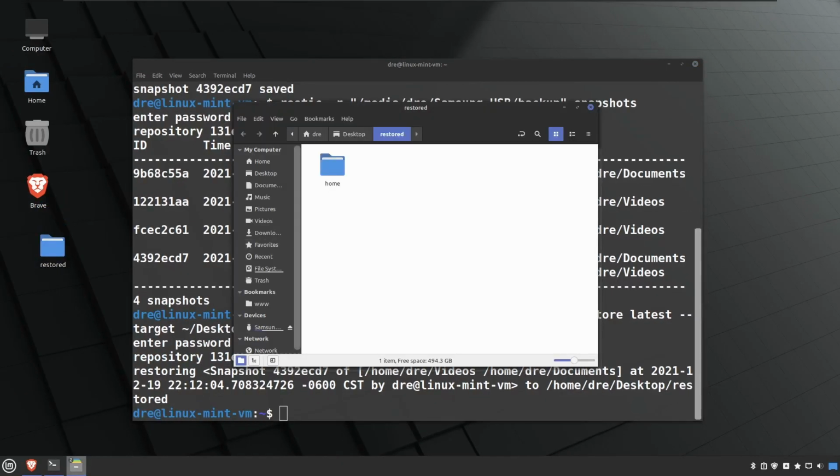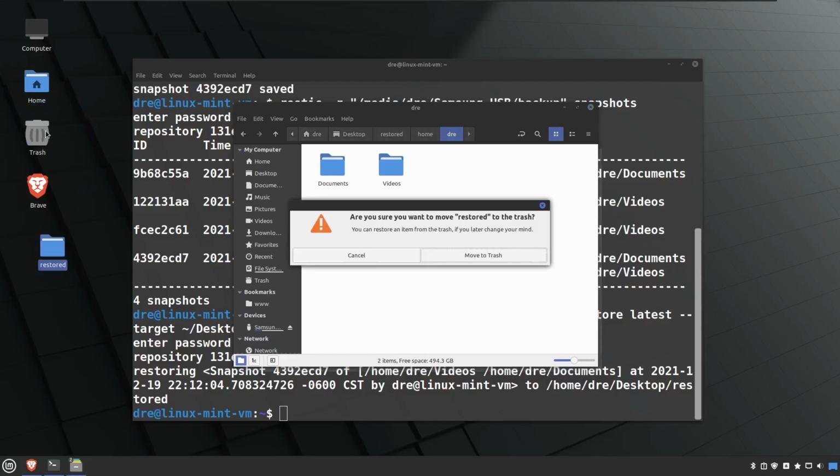And now, in our home folder, we have our documents and our videos. There's a much more efficient way to do this by creating a file with a list of paths to include in our backup. I'm going to show you how to do that in a few. But now I'd like to show you how to restore just a specific file from a specific snapshot. I'm going to go ahead and remove this restored data here.